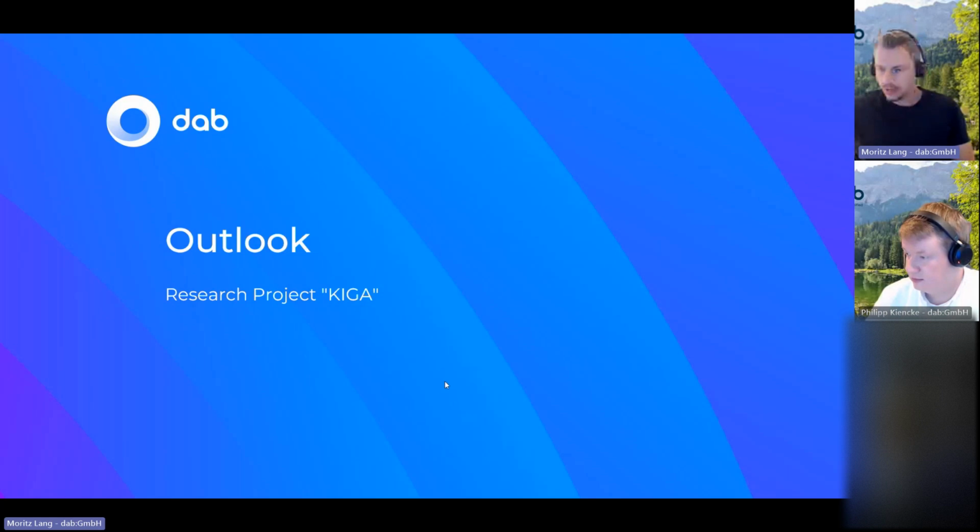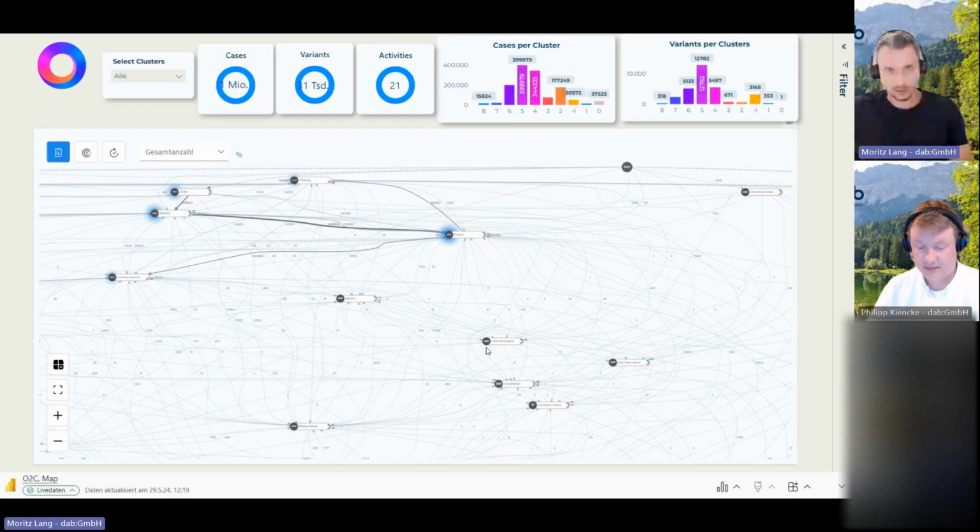Perfect, exactly. So let's talk about our current research project called KIGA. In German, this is KI-unterstützte Geschäftsprozessanalyse, or in English, AI-supported business process analytics. To explain what we do and did in this research project, let's have a look at the following order-to-cash process graph. And as you can see, in this graph, we see nothing at all, because this graph has a huge complexity and it always leads to an overload, and it makes it very difficult for any user to gain any valuable insights from such a graph.